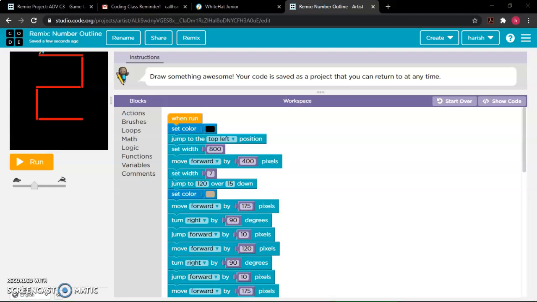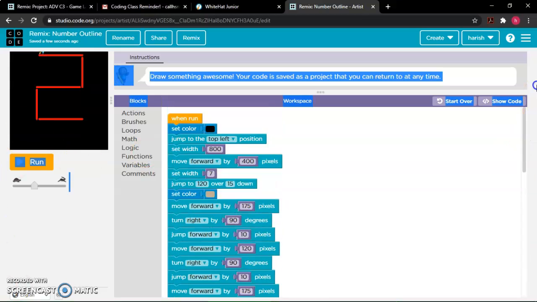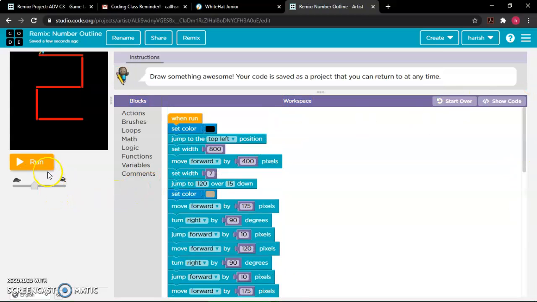I have made a digital number using coding. It's an artist. This is the artist you can see, and these are the codes. Then this is the speed, as you know. Now I'll show you how it was made.